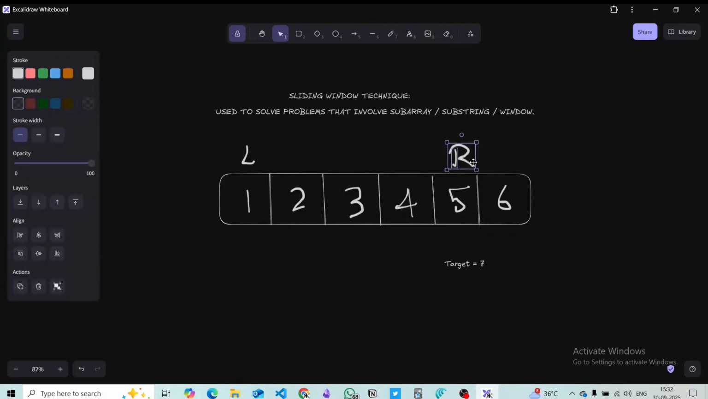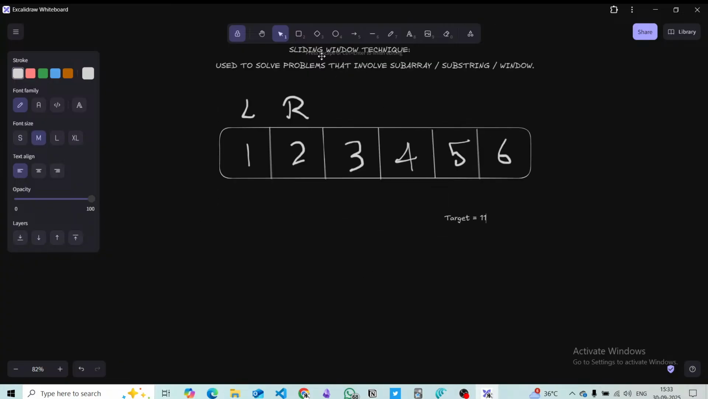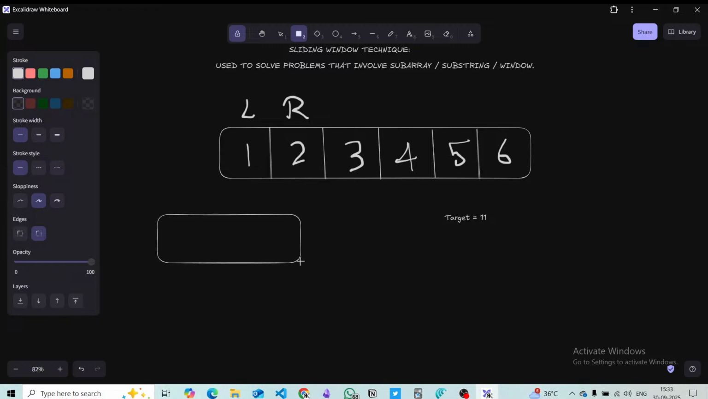So in this sliding window, let's say the array is 3, 4, 5, 6 and the target is 11. But unlike the two pointer, we do not just take the two values only. We need the 11 from the whole subarrays. So it's kind of a subarray. You guys know what a subarray is, right? So for example, this is a subarray.